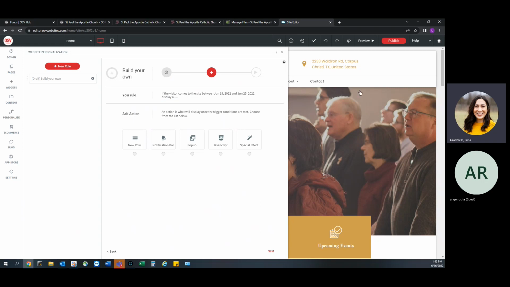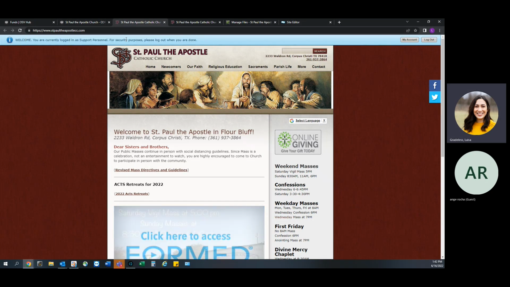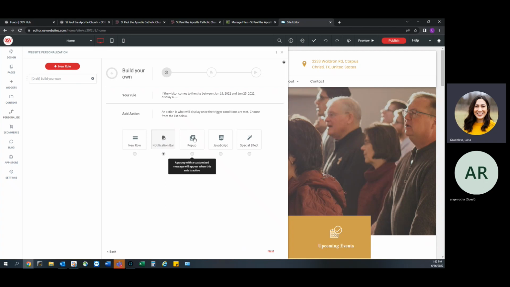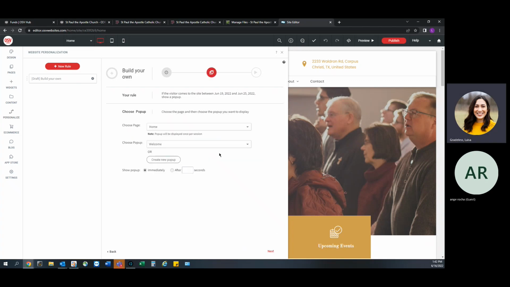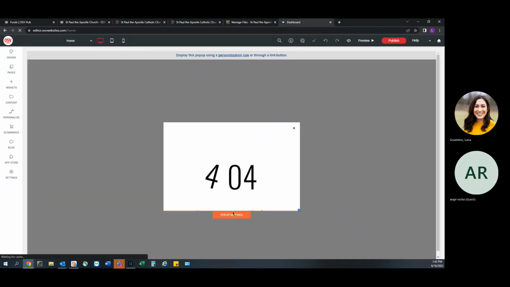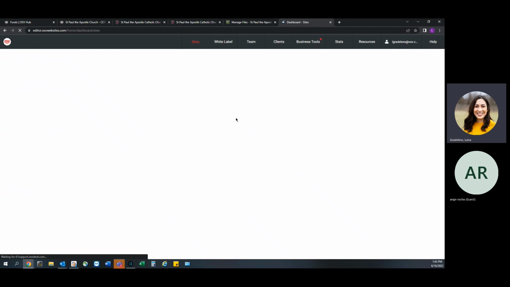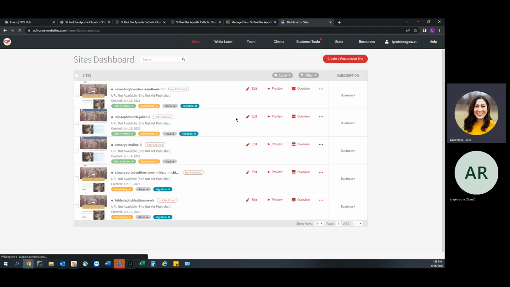So a new row would be under the header bar and it'll show a row. A notification bar will show at the top of your website, kind of like this, a notification bar. A pop-up, that's the new one where you can create a pop-up, and I'm going to show you that one. You can choose where it shows up. We're going to choose the home page. It's going to show up immediately. When you click next, it will allow you to edit the pop-up.